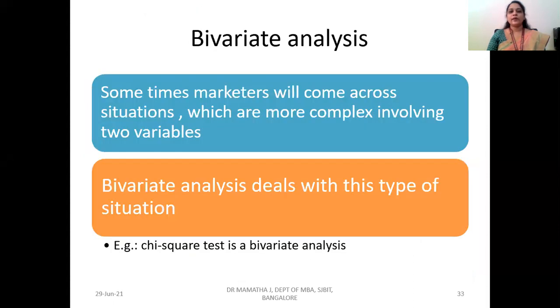Univariate we have discussed; now bivariate analysis. Sometimes marketers will come across situations involving two or more variables. In bivariate analysis, we have two variables which have to be tested at a time. Univariate stands for one variable, bi means two variables at a time. An example of bivariate analysis is the chi-square test. The chi-square test which we perform, the statistical test, is a bivariate analysis test.